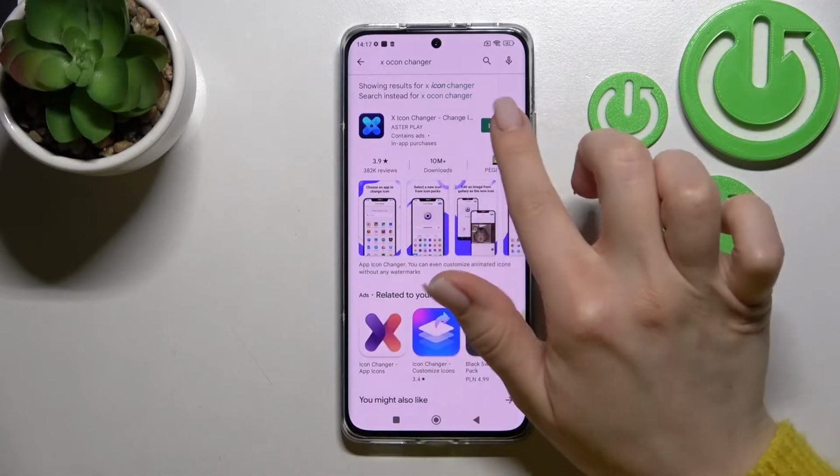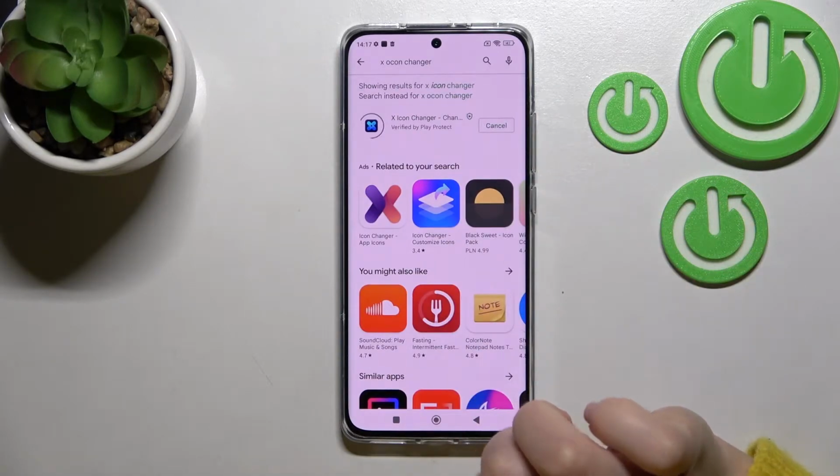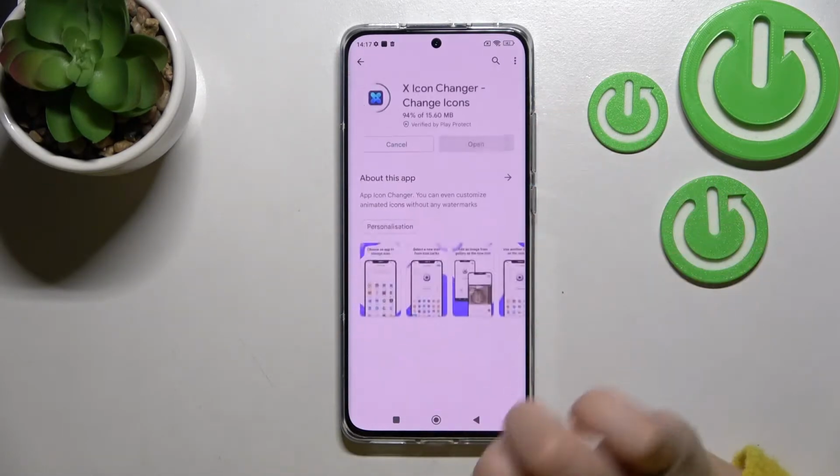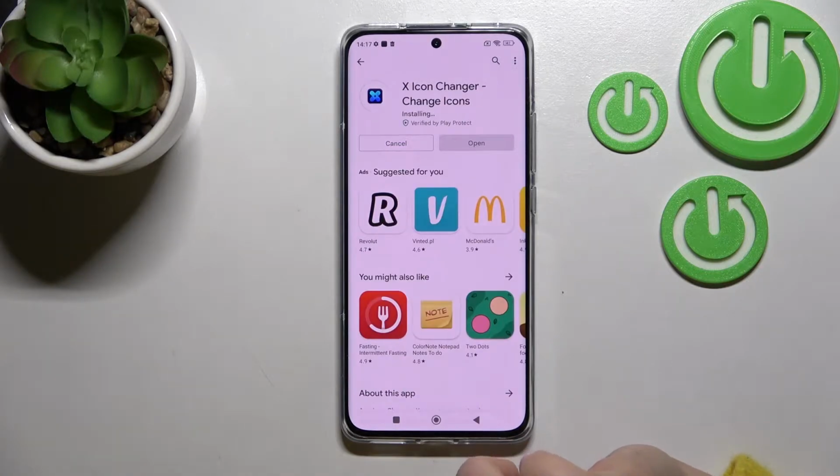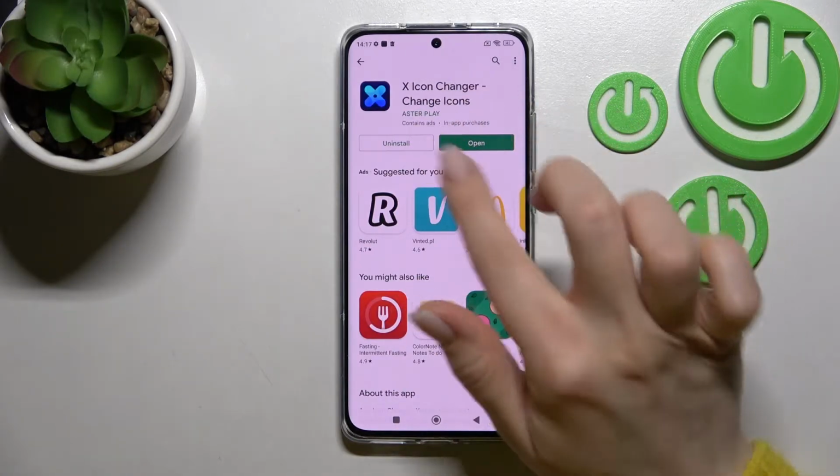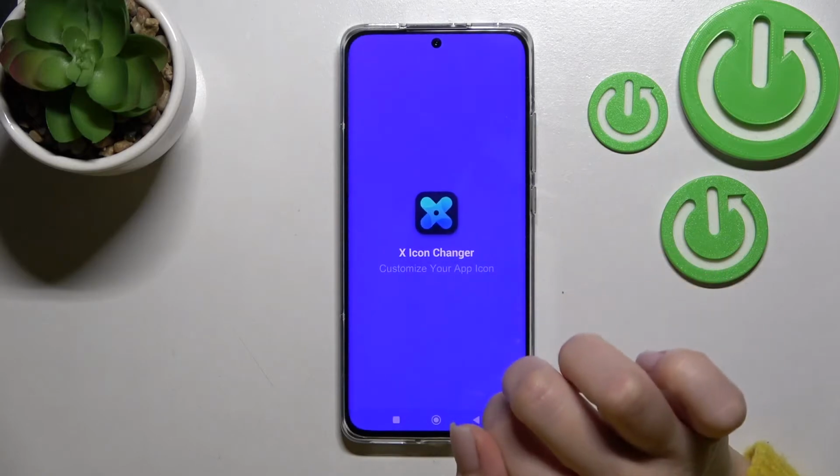And now we have to get this application, so tap to install and wait a couple of seconds while the application is downloading and then installing on your device. And after that, just click here to open the app.